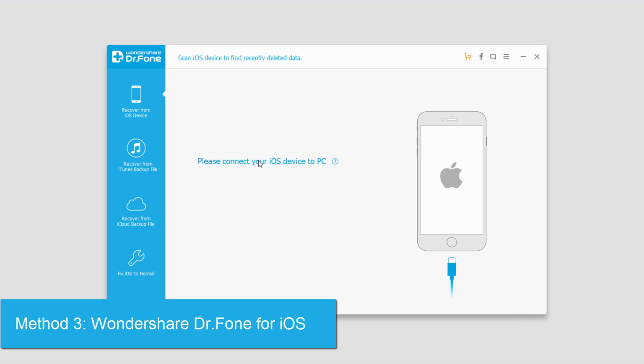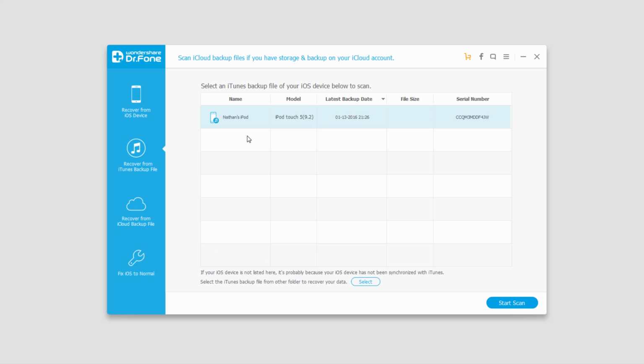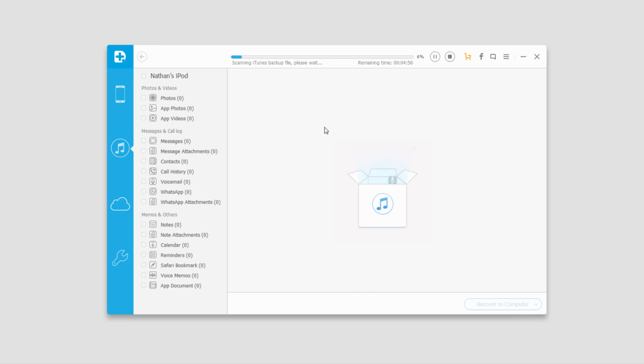And the final way is using Wondershare Dr.Fone for iOS. Inside of this program, there's a feature called Recover from iCloud Backup File. And all you have to do is sign into your iCloud account. And then you'll see something like this if you've backed up before with iCloud. You can start a scan, and then it will analyze your file.